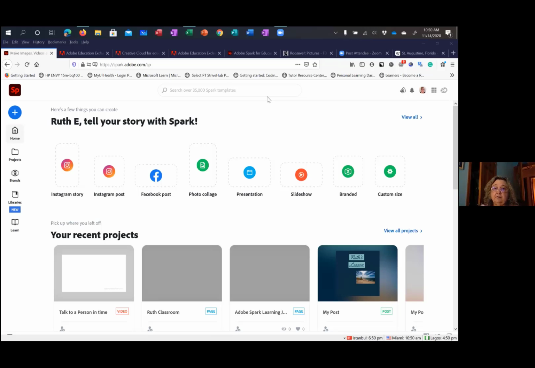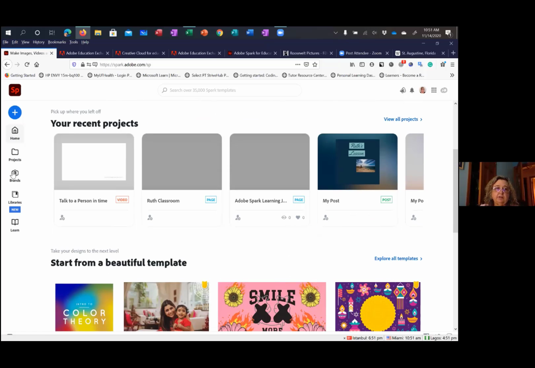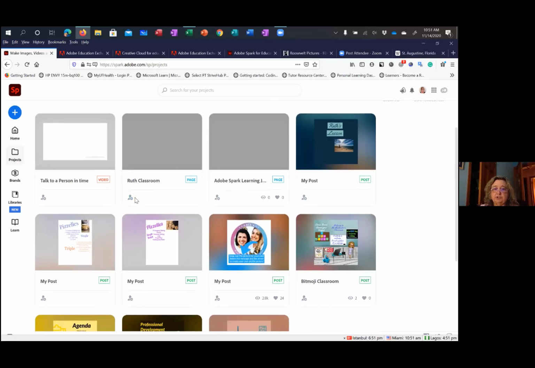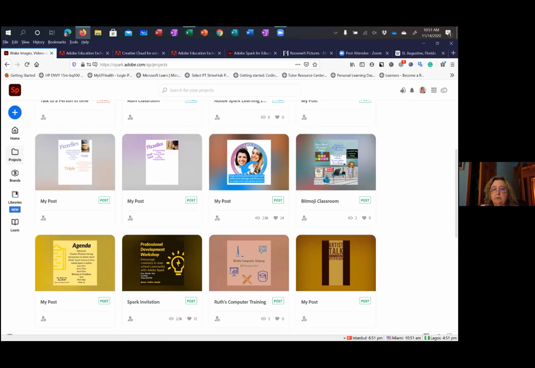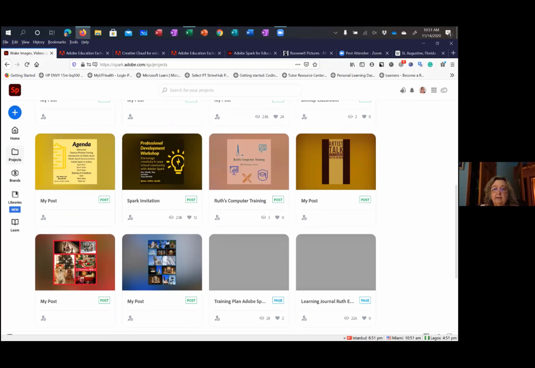Ruth, can you show how to get back to all of your projects and then how to share them out? Yes, when you sign into Adobe Spark and you click the home button, all of my projects are here at the home button, or you click projects. And when I click projects, it will show all of my projects. And then how do I share them with people?